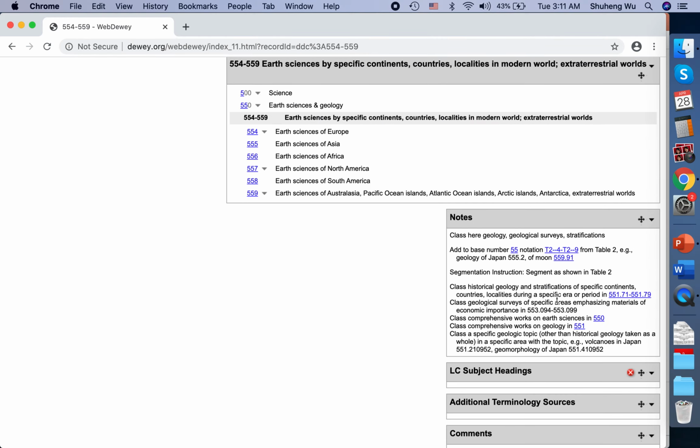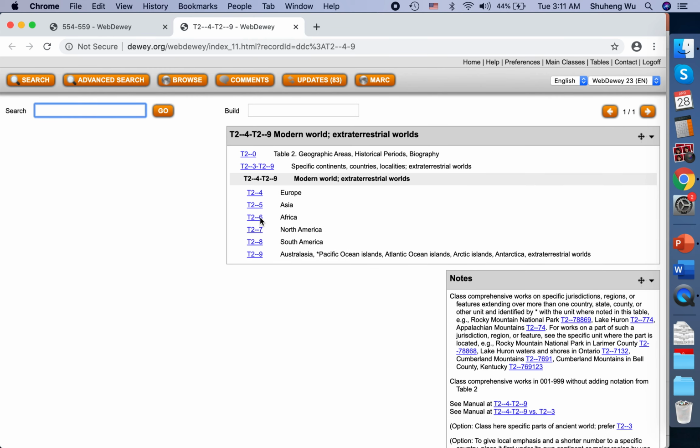And then next, we should click on this link, which will direct us to T2-4 to T2-9. And then next, we should identify the notation for Iceland here. Next, we see different continents here. And since Iceland is located in Europe, we should click on T2-4 representing Europe, right?